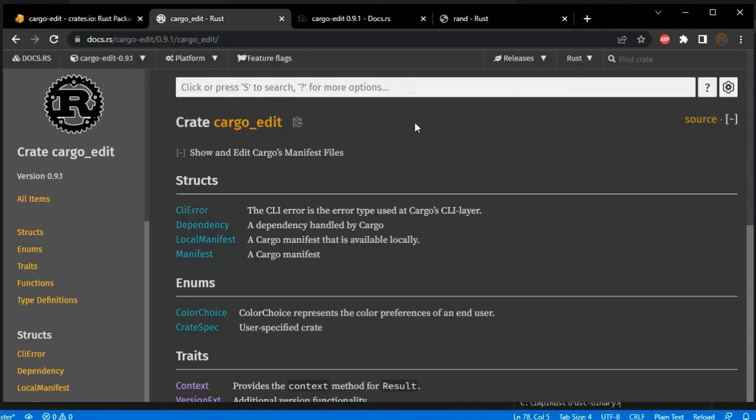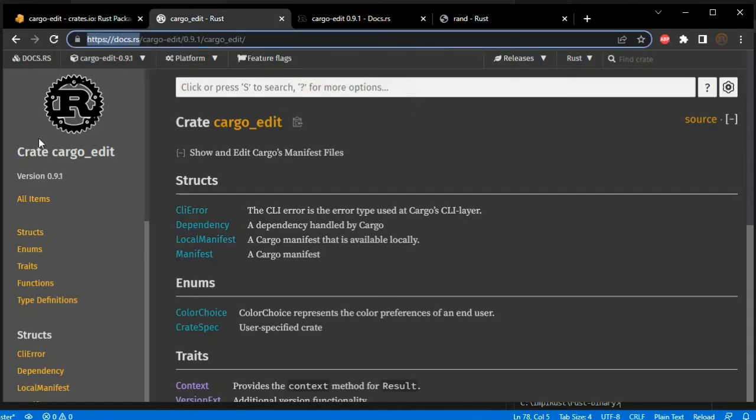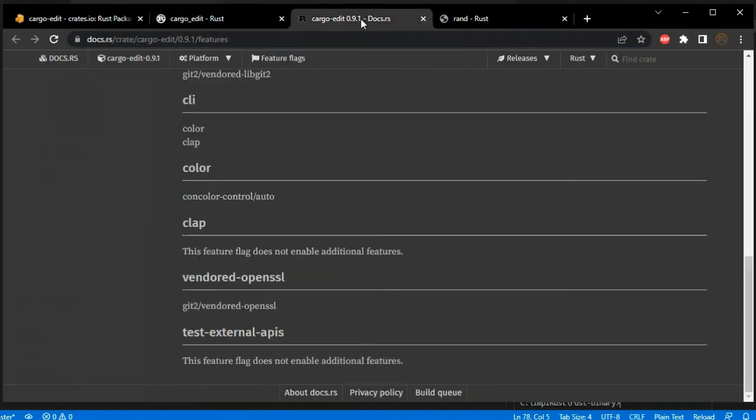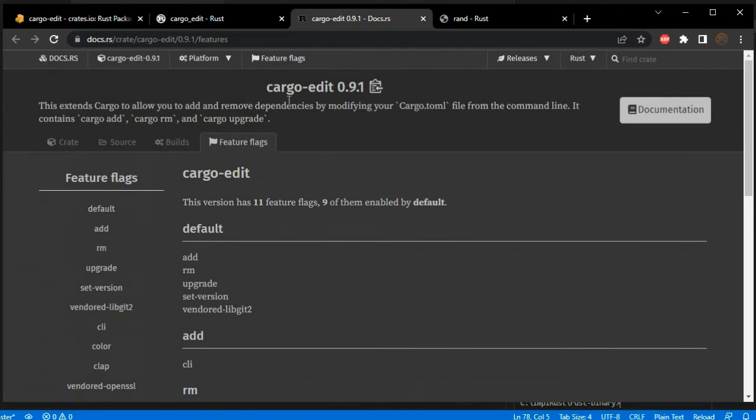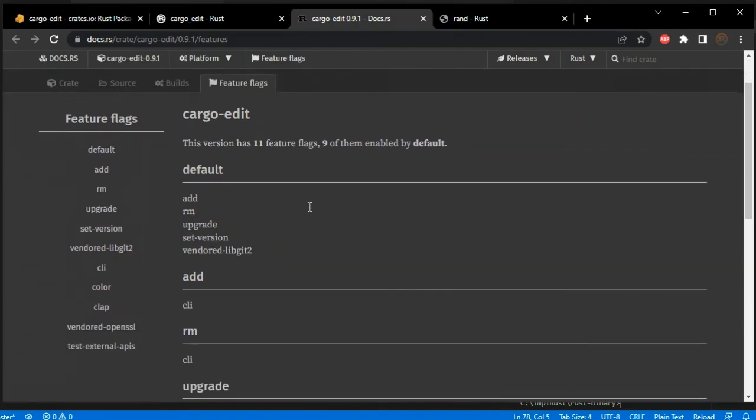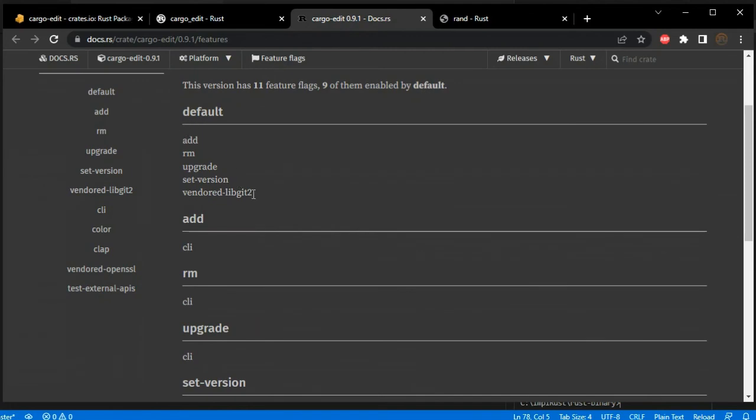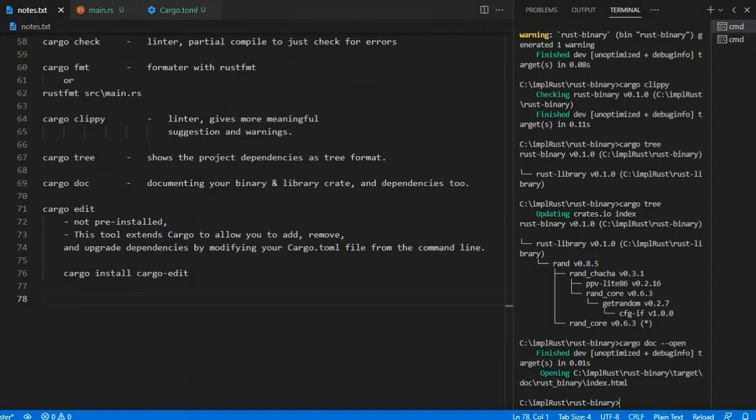And this is docs.rs. This page is a detailed documentation site for all Rust crates, and it has a section called feature flags. Here it shows all features and flags available for that crate. In cargo edit, available features are default, add, rm, upgrade and set-version.